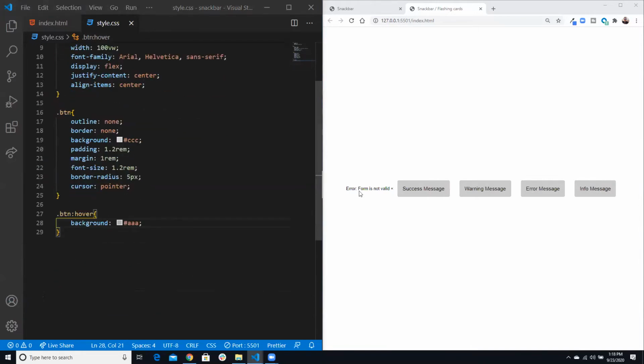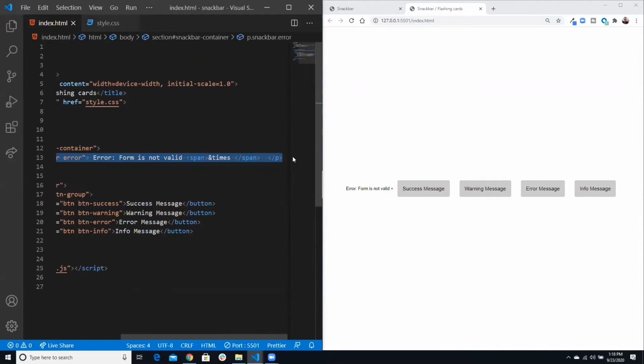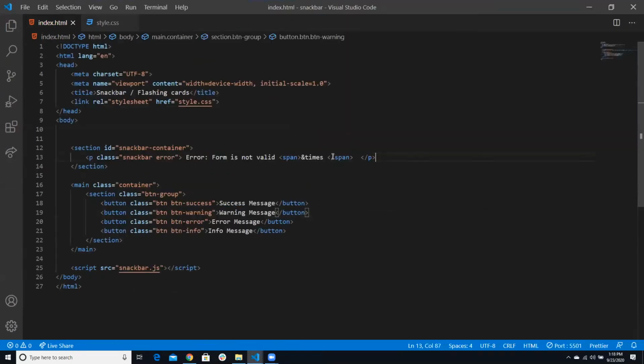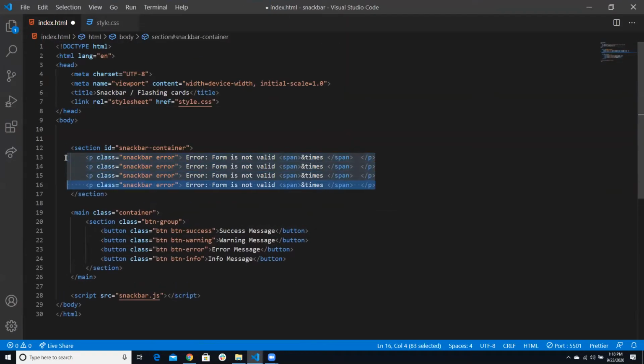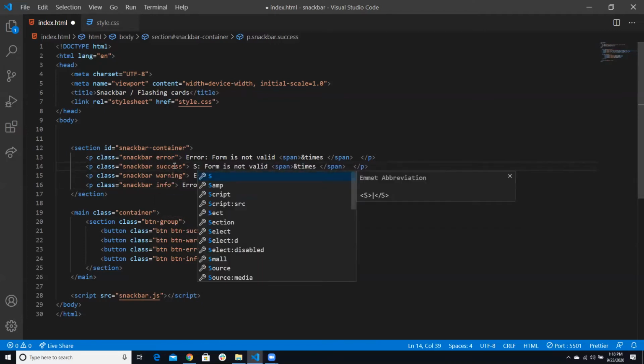Now I need to work with the snackbar container here that will have all these messages. I can put multiple messages for now, just to demonstrate that. Let me put another 3 messages. So the first one is the error, success, and then warning, and then info. So I'm going to change here success.